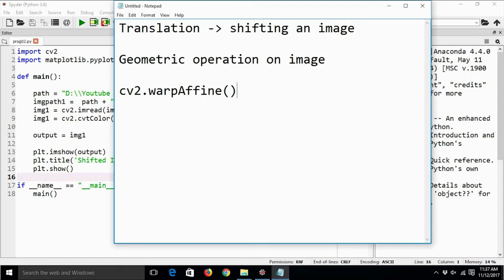First of all, we need to define a transformation matrix in order to perform the transformation. For translation, we need to define a matrix which is going to specify the amount with which we are going to translate an image or shift an image. We can shift an image in the x-axis as well as in the y-axis. So the matrix that we are going to use is going to be as follows.